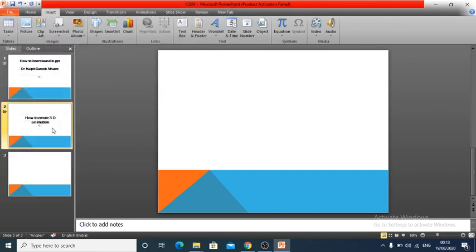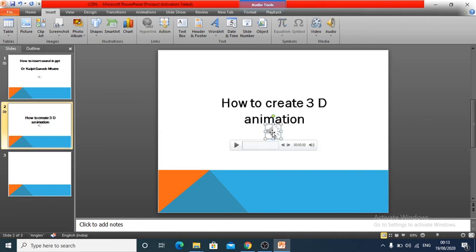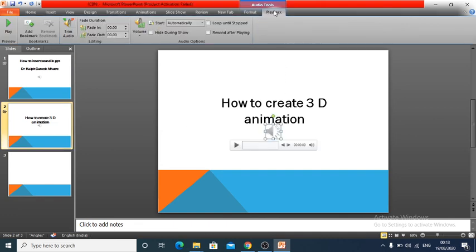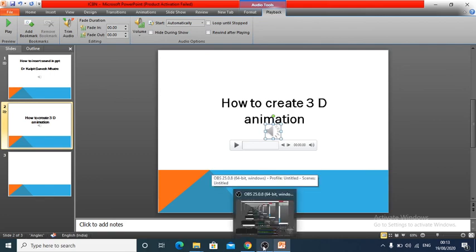After opening, again click on audio icon, go to playback, in start menu, select option automatically, and you can play your PowerPoint presentation. So this is interactive way in which we can insert our own voice in PowerPoint presentation. It is very easy and very simple to operate this playback sound feature in PowerPoint presentation. Thank you.